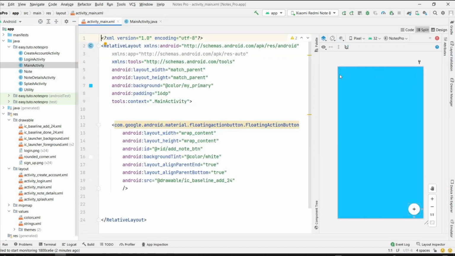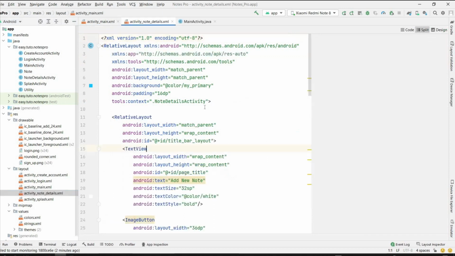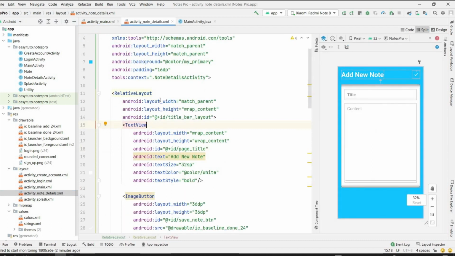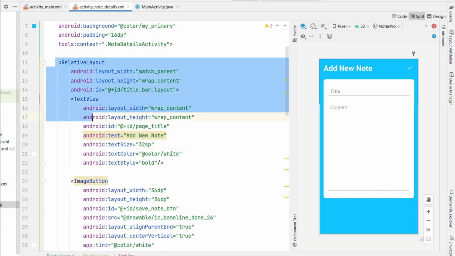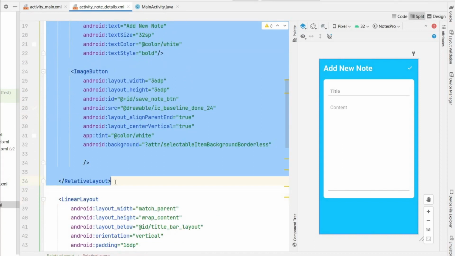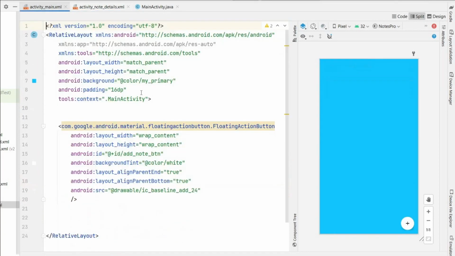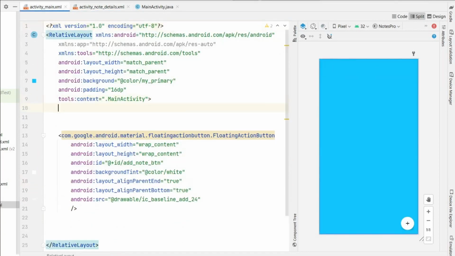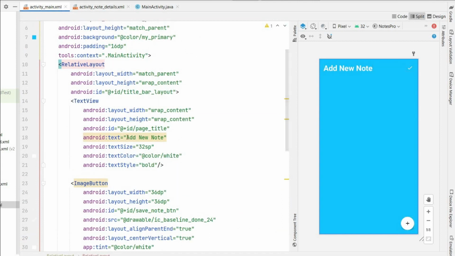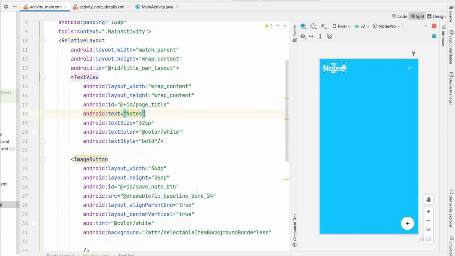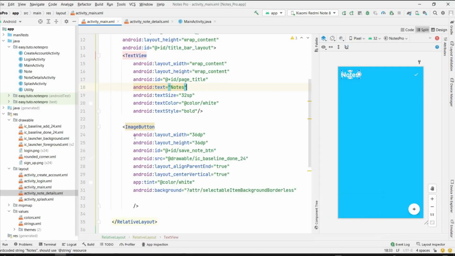In activity_main.xml, first we will add the title bar and then we will add the recycler view. The title bar we can copy from notes detail. Same title bar we will use. I will copy this relative layout and paste it over here. Instead of add new note, it will be notes. Instead of this icon, we will use another icon, a menu icon, so we can add a logout button over there.